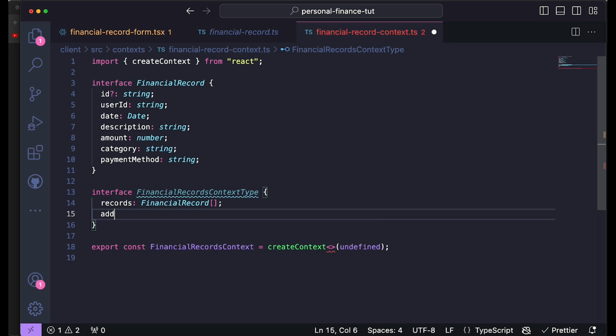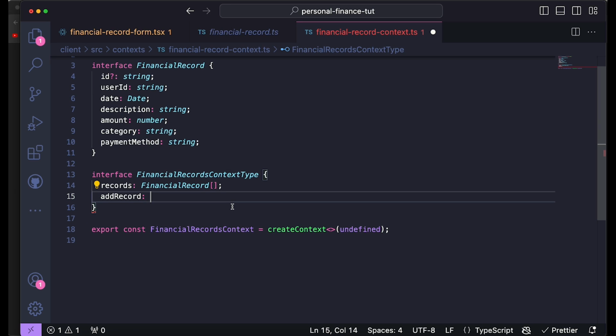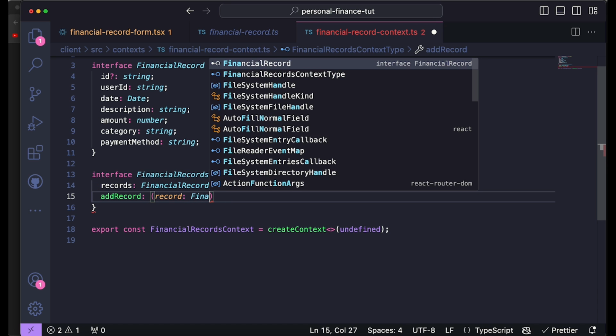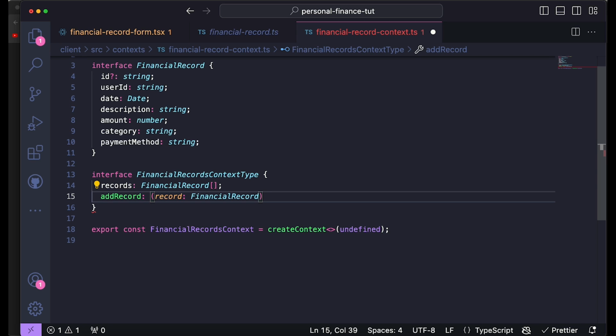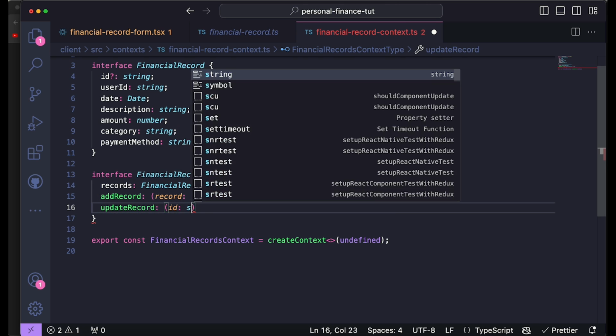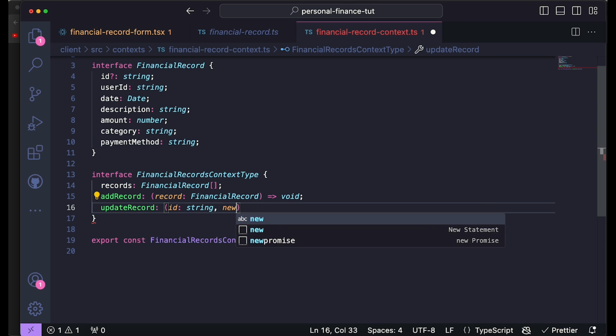Then we're going to have the addRecord function. Now, how will this addRecord function look? Well, this addRecord function will probably be a function which we pass in a new record we want to add. So as the argument, it will be record of type FinancialRecord, and it will return void because we're not going to be returning anything. The main purpose of it is you pass in a record and it sends the data to the database. The updateRecord will be a little bit similar, but it will actually require the ID of the record you want to alter, plus the new record that you want to be sending.